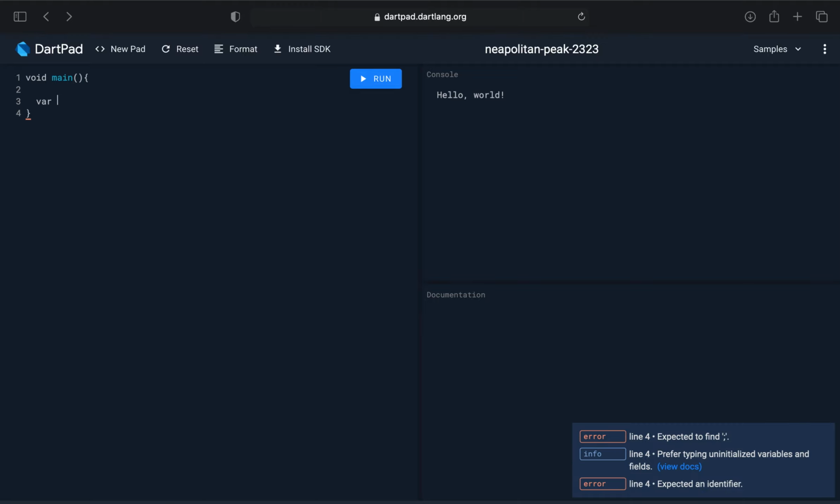Then, okay, we see DartPad is already telling us what to do next. Here says that our variable is expecting an identifier. An identifier pretty much is the name of this variable that we're trying to declare. In this case, we want to name our variable fruit.